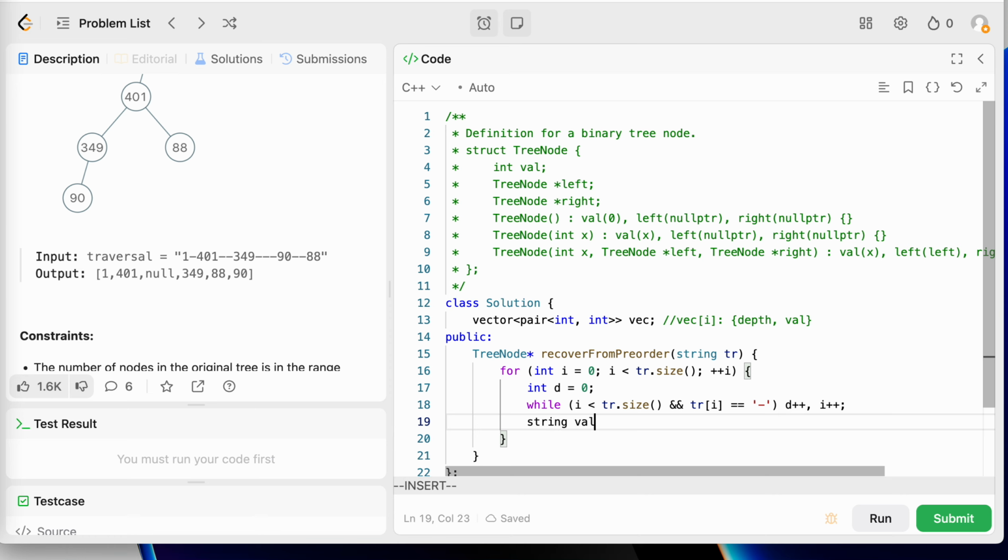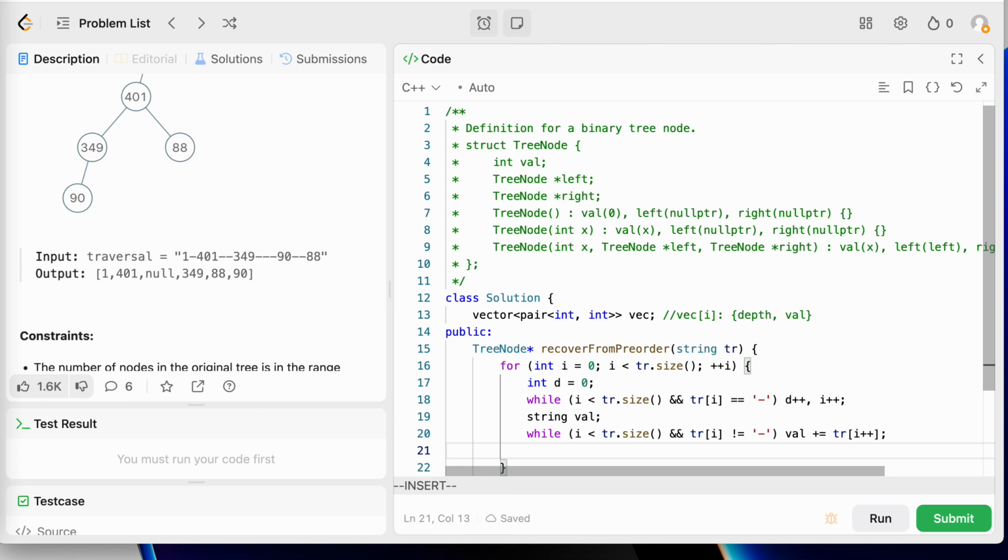Then we try to extract the value. If i is valid and this position is not equal to a dash, then we know that it is part of the value, so we add it to the value. We remember to increase i after we add it. Then we can push back the depth and also the value, where the value is converted from string to integer.